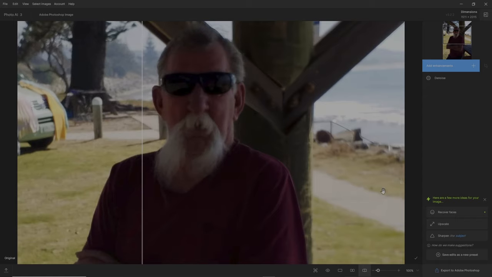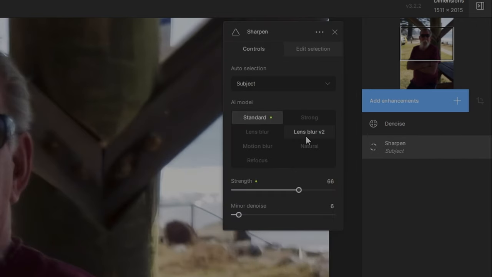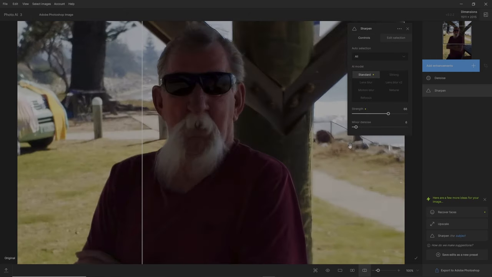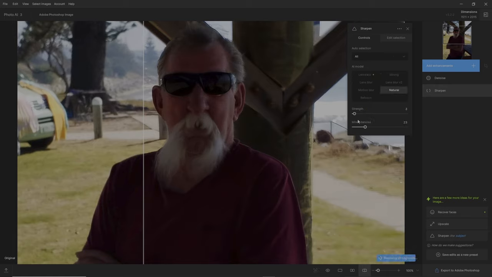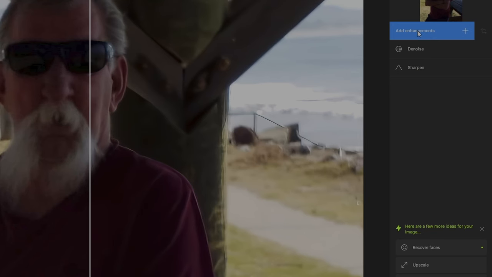So the next thing I want to do is sharpen things up a bit. So let's go to add enhancements, sharpen. Let's edit the selection and say all. Go back to controls. Now it's automatically going to use standard and it actually puts some noise back. I'm not digging that. I'm going to go with natural. I've used it before and it seems to work really well. There we go. Sharpen things up, but didn't make it look a little crazy at all. Sharpened up the car in the background. We may blur that later. You never know.